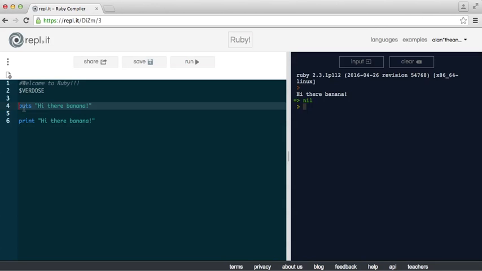Oh, comments. It's a hashtag. Don't refer to it as a hash, by the way, because that's actually a function in Ruby, but I will get to that in another video. So yes, type a hashtag to comment out a line of code. So now if I click run, it says the same thing.